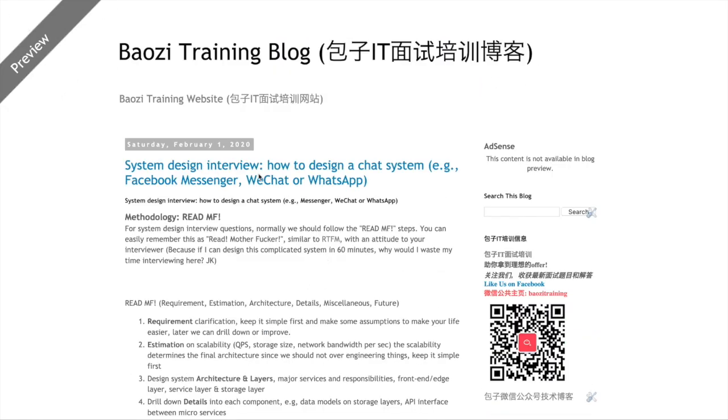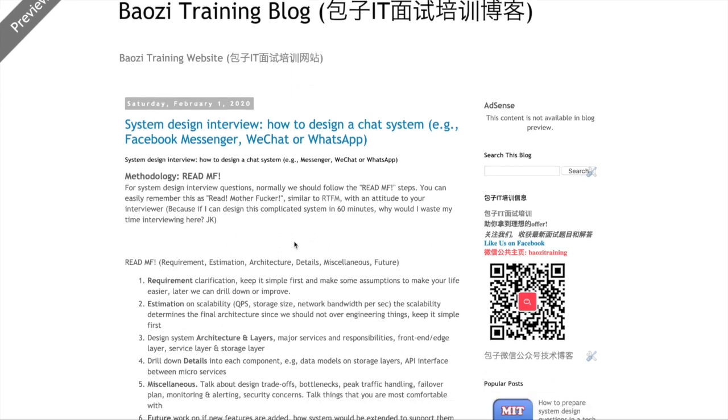So today we're going to talk about a very quick system design interview question: how to design a real-time chat system. For example, Facebook Messenger, WeChat, or WhatsApp. I think actually there's some open source thing we use. I think it's called Mattermost. So I'll put a link here as well.